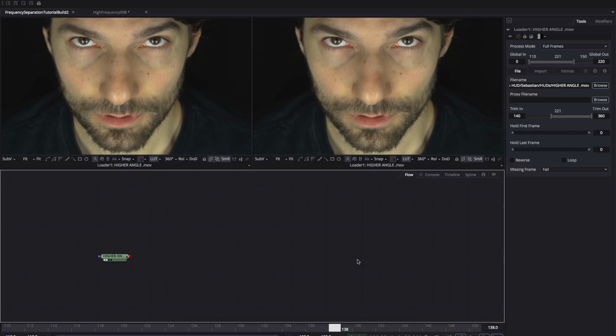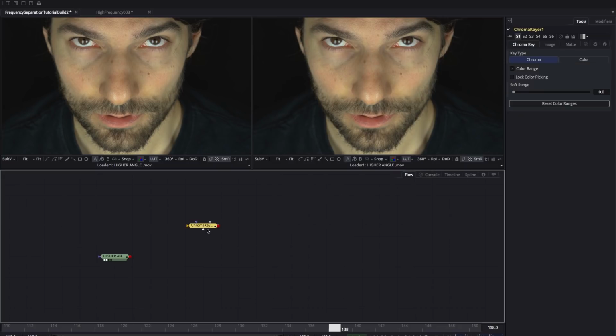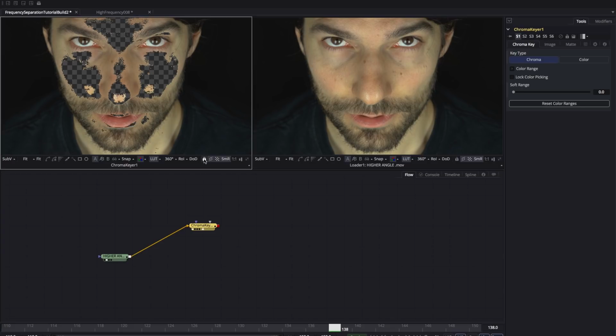But given that we only want to blur the areas of skin and not the whole image, we need to set up a key to isolate the skin from everything else. Now, we could do that by grabbing the chroma keyer and piping our image into that. Then we'd select the areas we wanted in the key, like so.